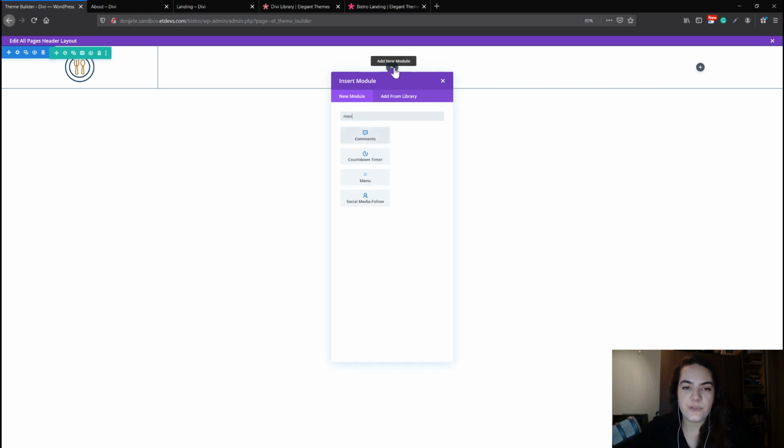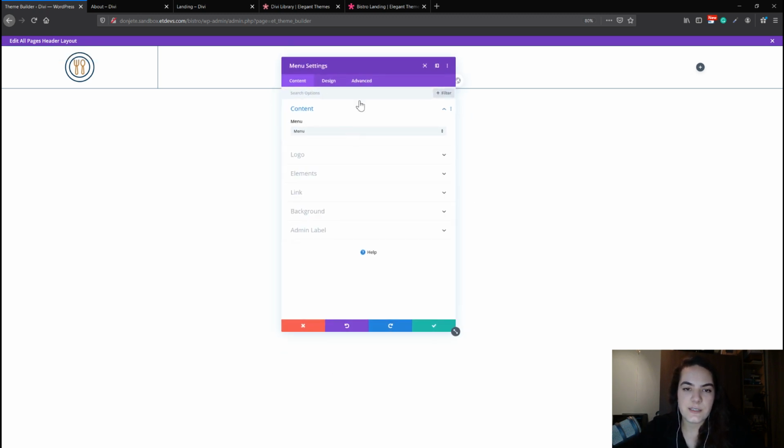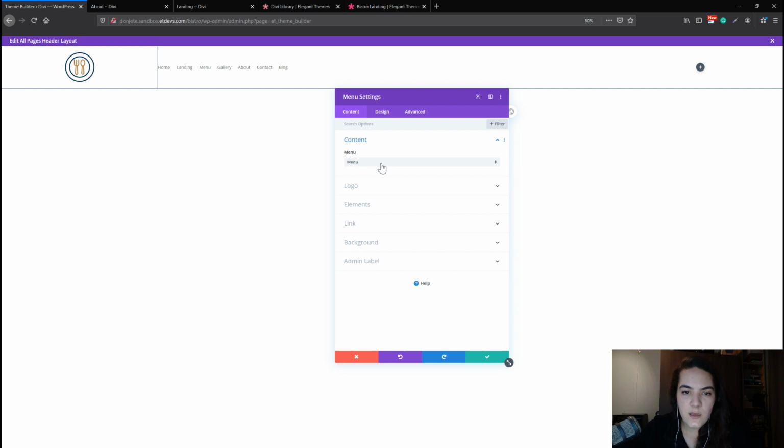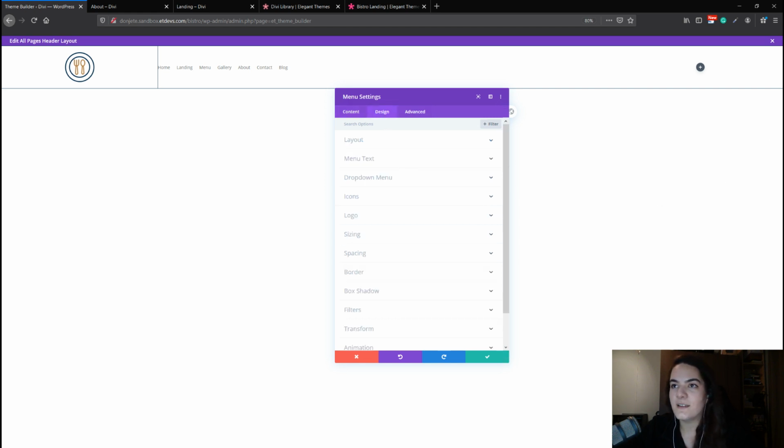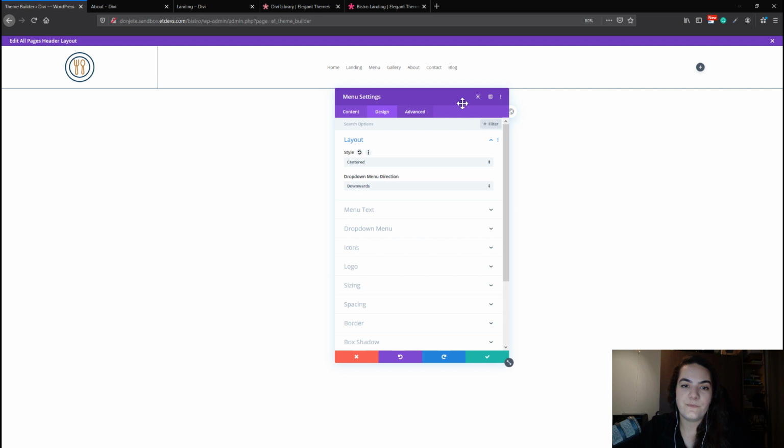In the second column, we'll need a menu module. Let me just select a menu of my choice. Over here, I have one that is originally called menu. The creativity there is amazing. I'm going to move on to the design tab of this module and choose centered for the layout. I'm also skipping uploading a logo over here.